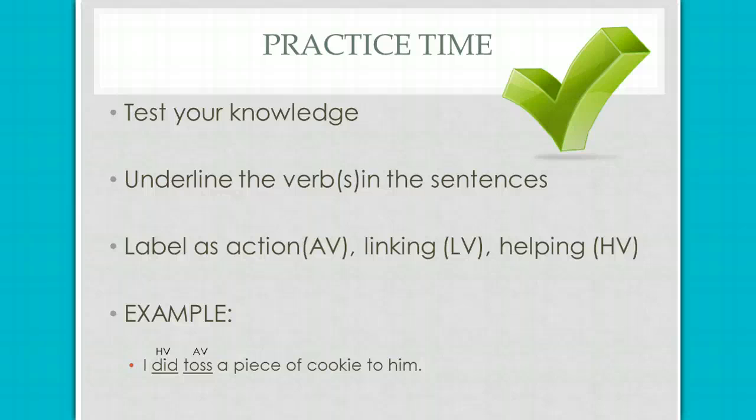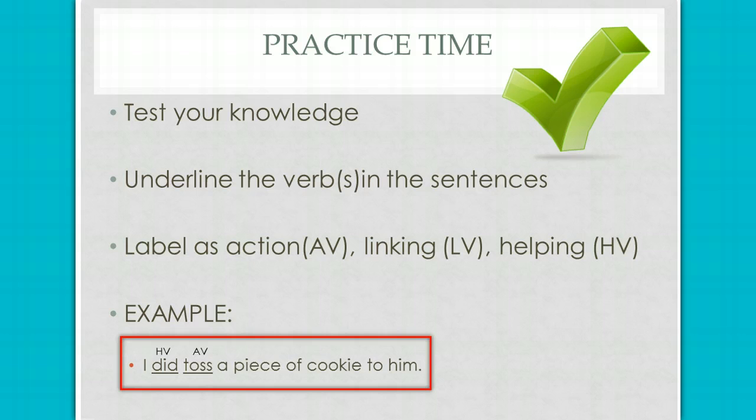Here is an example to give you an idea of what you are expected to do. I have labeled did as the helping verb and toss as the main verb in the sentence. I did toss a piece of cookie to him.